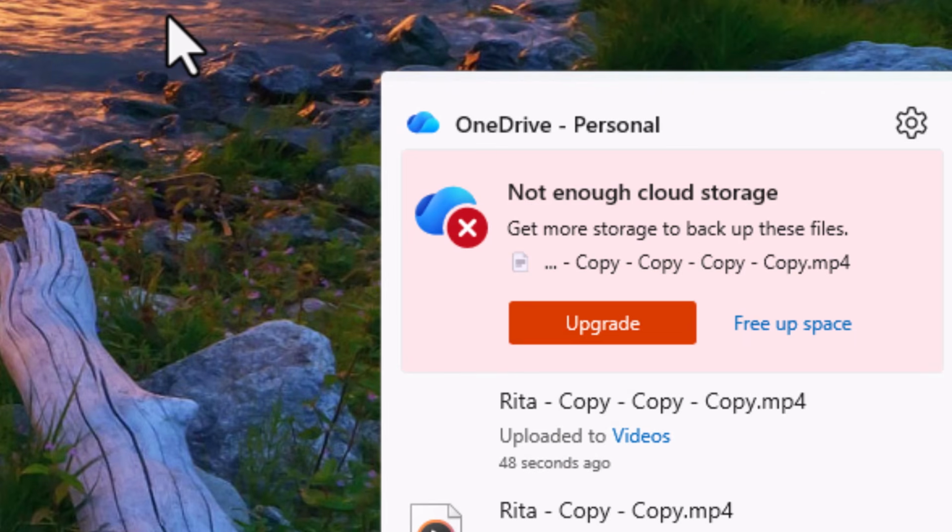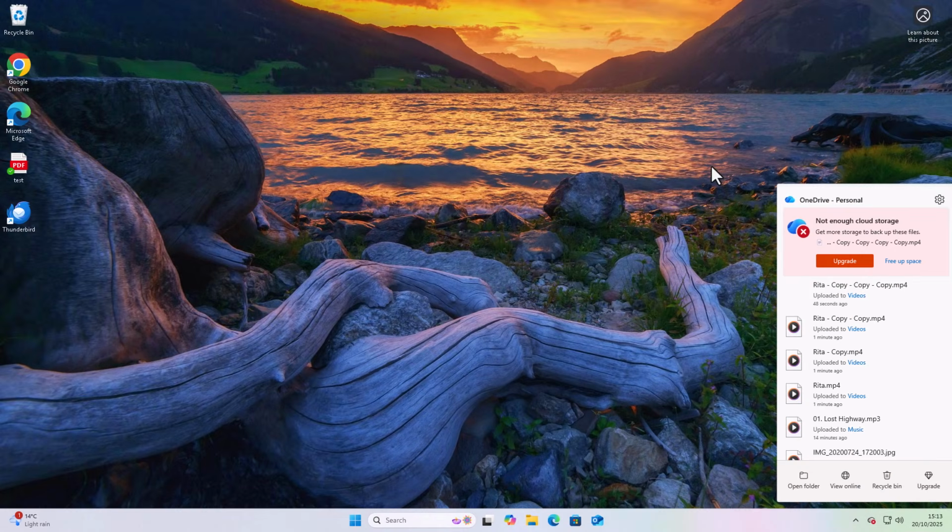Also, I want to make sure that I've got full control over my files, because if ever my Microsoft account gets locked down by Microsoft for any reason, I know that they are not going to be there to help me get back into my files. How do I know that? It's happened to quite a few people recently.